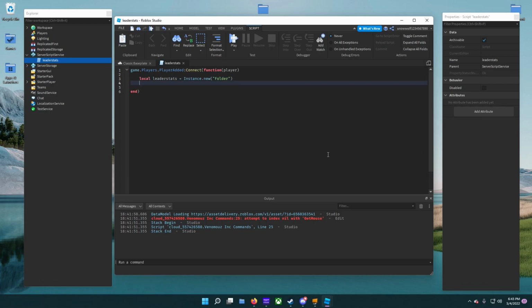We have to name the folder first, which we would do by doing leaderstats.Name equals, in quotes, "leaderstats". Then leaderstats.Parent equals player. So we're parenting the leaderstats folder to the player. So the player is the parent of the leaderstats. So if you went to Players and chose your local player, like your name, then you'd have a folder called leaderstats under it. But we need clicks and rebirths as well.